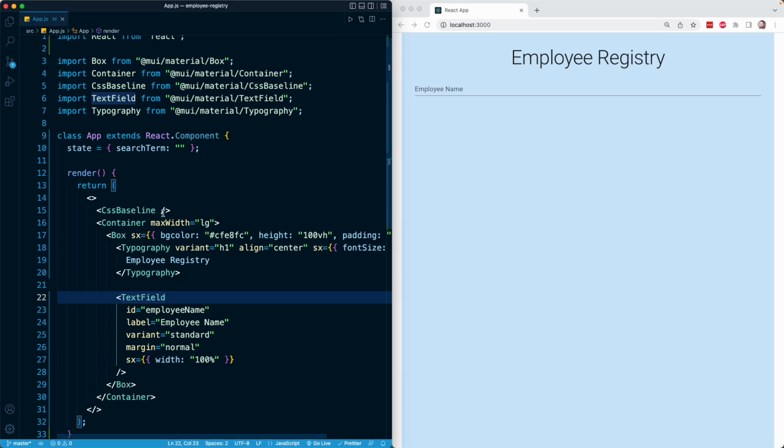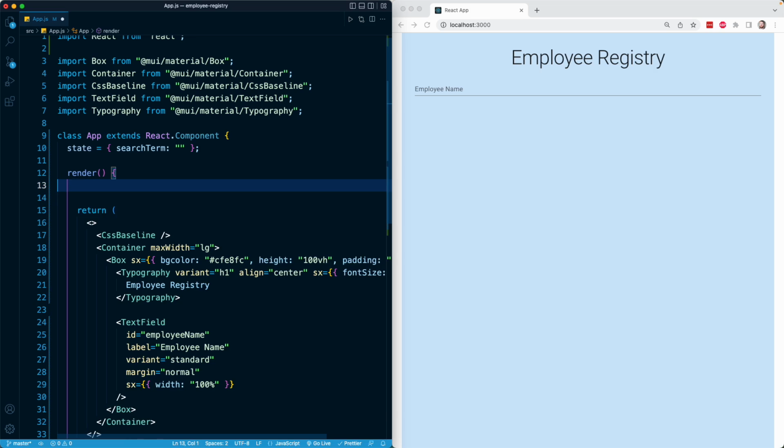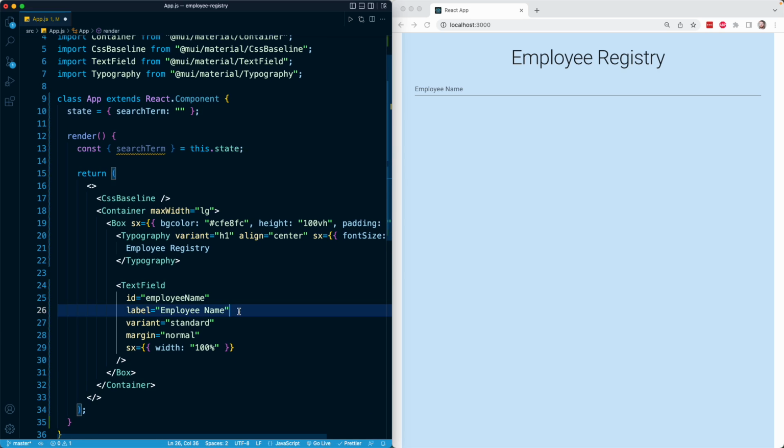So here in the render method, I can destructure our searchTerm state property, and that is going to come from this.state. That is the current value of searchTerm, whatever it is. And whenever our state changes, React will rerun this render method to generate the most up-to-date JSX. So right here on text field, I'll provide a value prop.